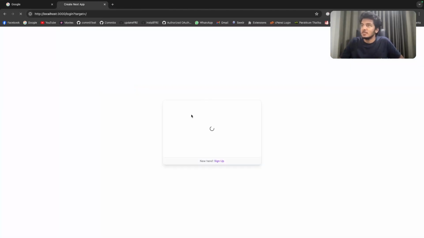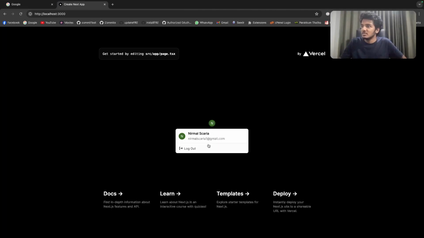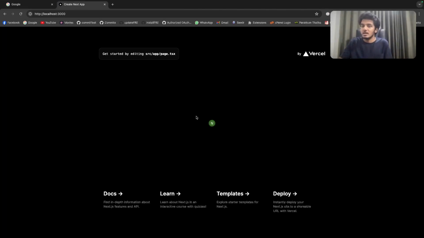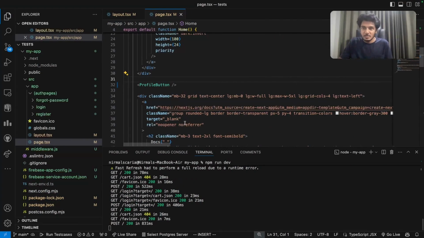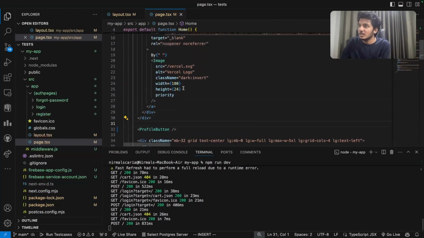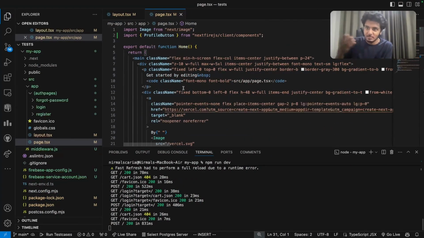Continue, and there it is. It's automatically redirected to the home page. Now you can see it's logged in on the client side, logged in with the next account. So that's the basic setup for authentication. But yeah, you will need more customization and get to know what's happening here.